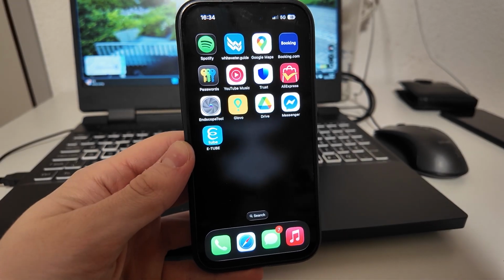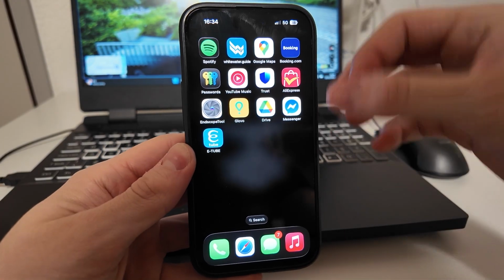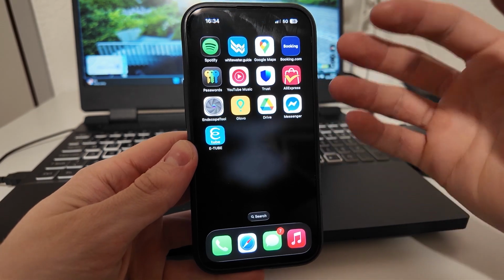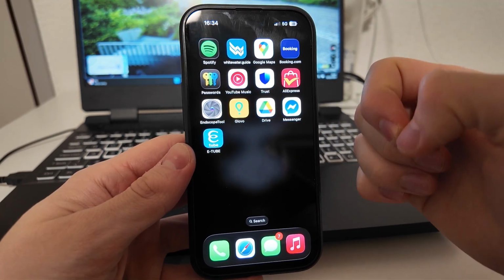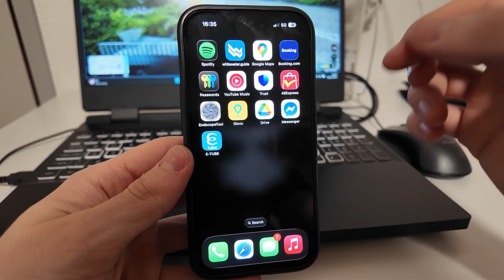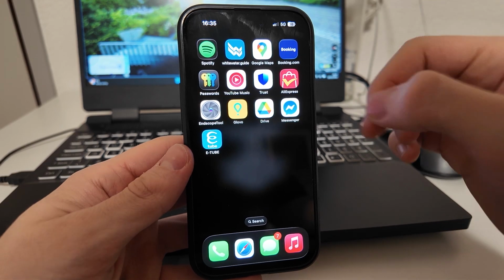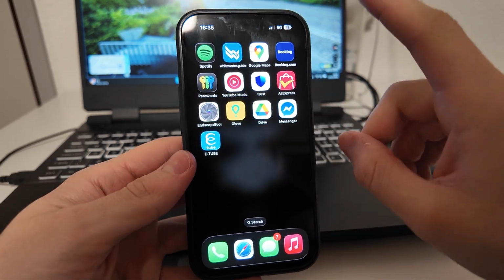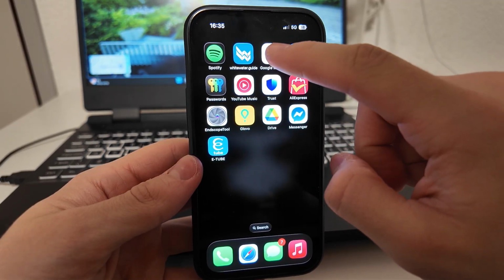In this video I'm going to talk about how to use the Street View on your iPhone or Android based phone on the Google Maps application. This method works for any iPhone or any Android based phone. So first of all, you want to open your Google Maps application.